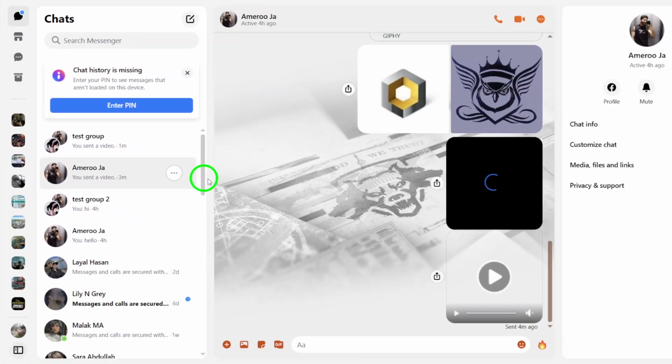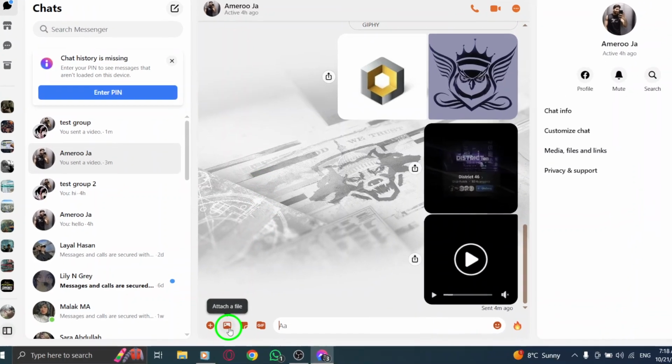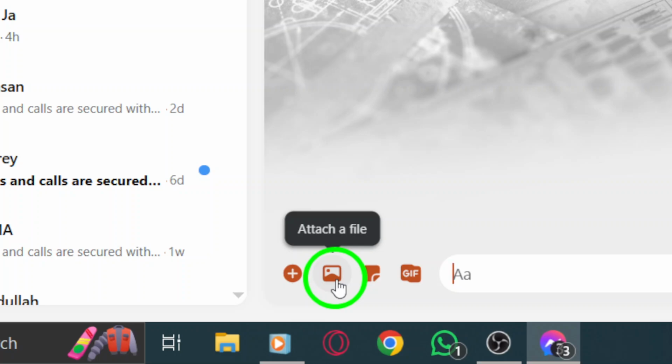Now go ahead and open that conversation. This is where the magic happens. Look for the photo icon or the option to attach a file. Clicking on this will prompt your File Explorer to pop up, letting you navigate to your video files.